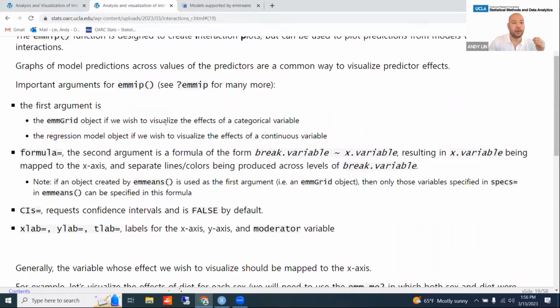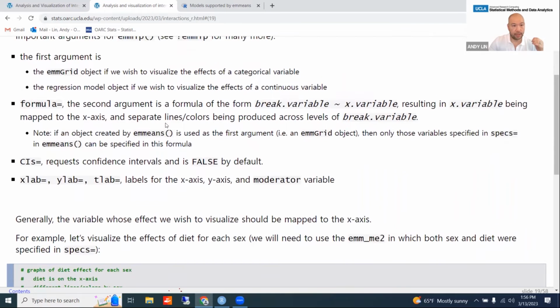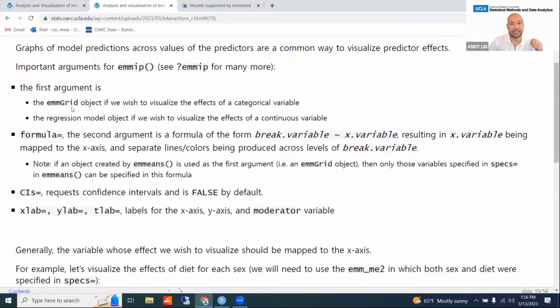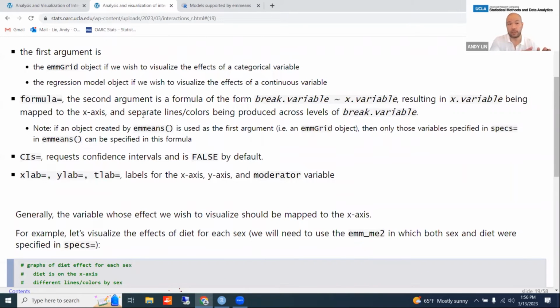Okay. So the first argument to the emmip function is going to be either the emmGrid object that you created from emmeans, and we'll use this if we're going to visualize the effect of a categorical variable. If we instead want to plot the slopes of a continuous variable, we're going to specify the regression model object as the first argument. Then the second argument is a formula, all right? And the formula has at least two variables usually. There's going to be a break variable on the left side of the tilde, and then the x variable on the right side of the tilde, excuse me.